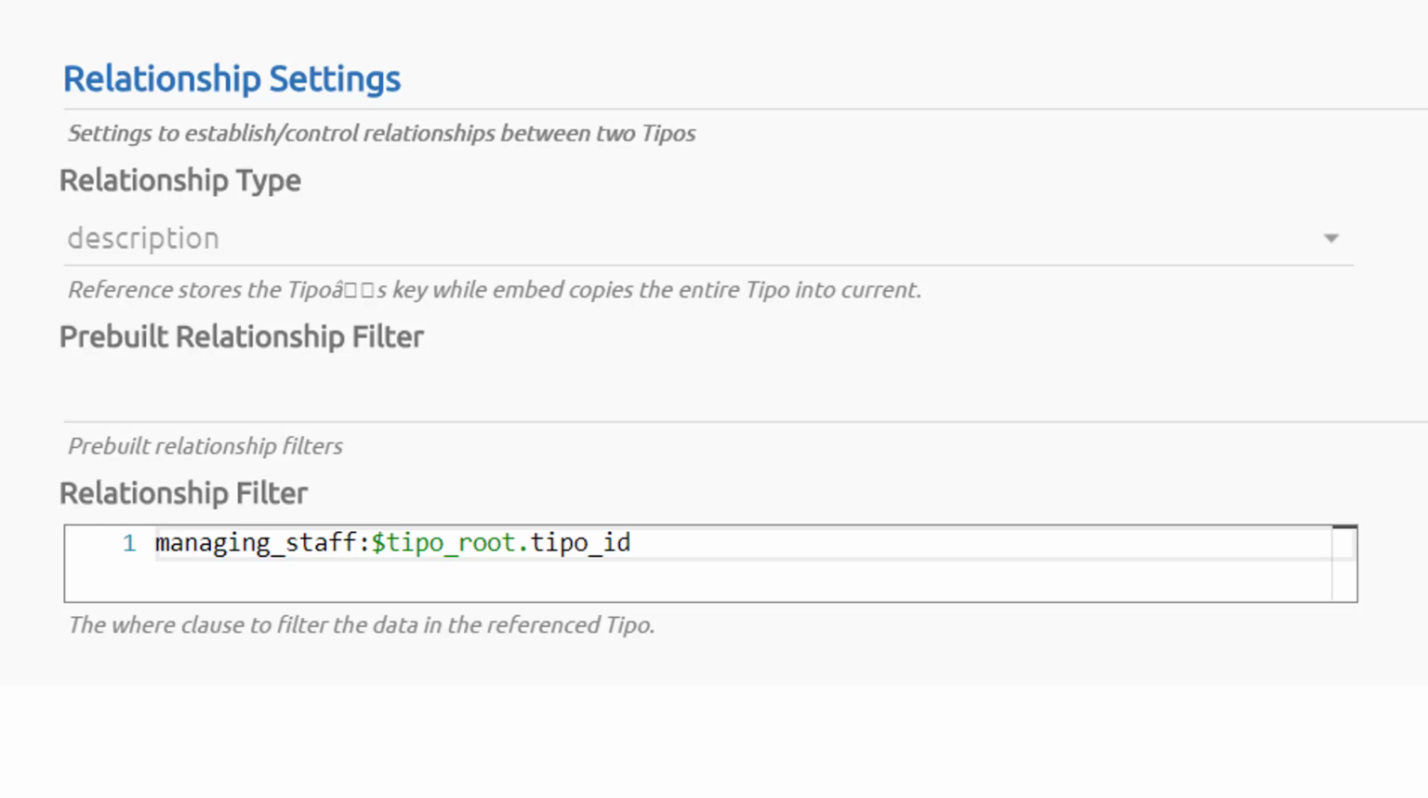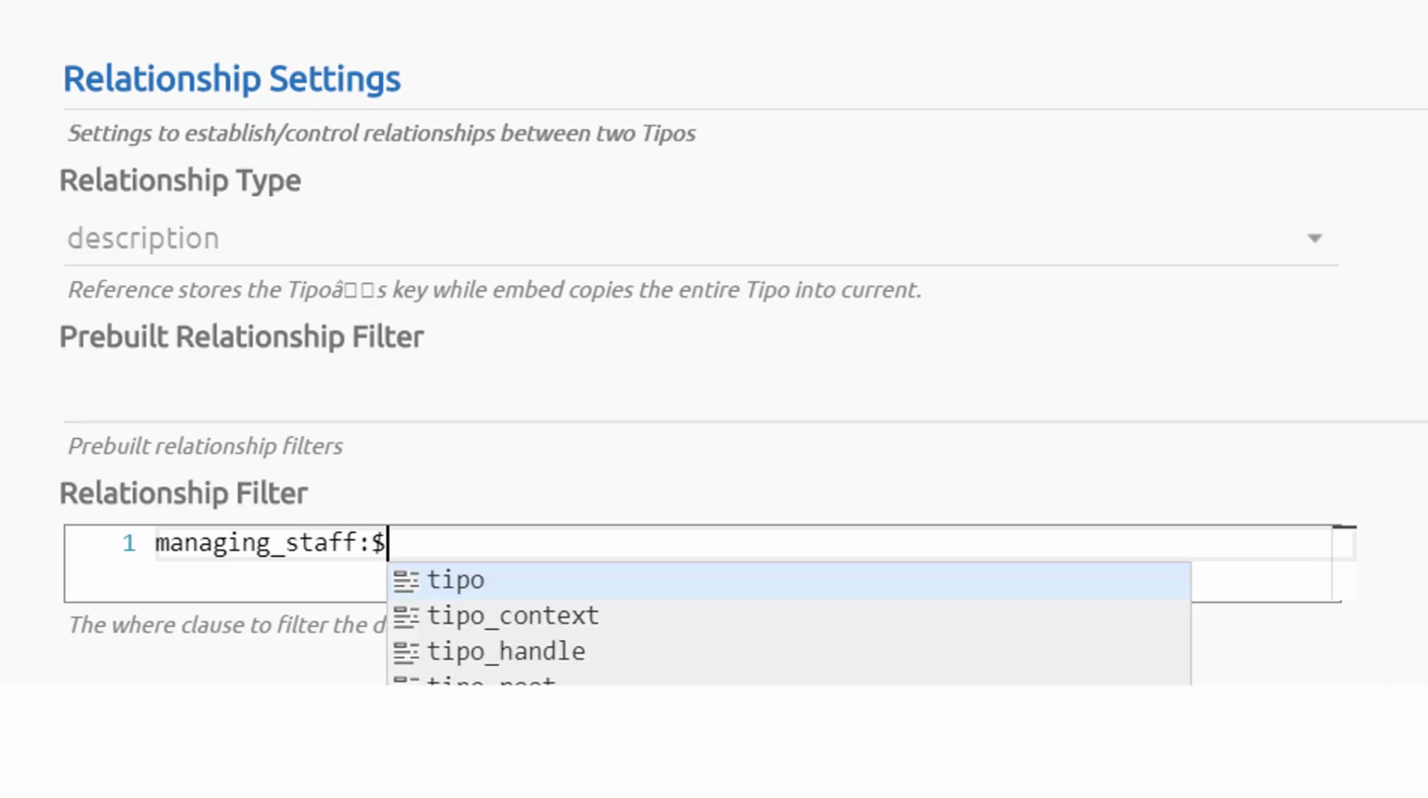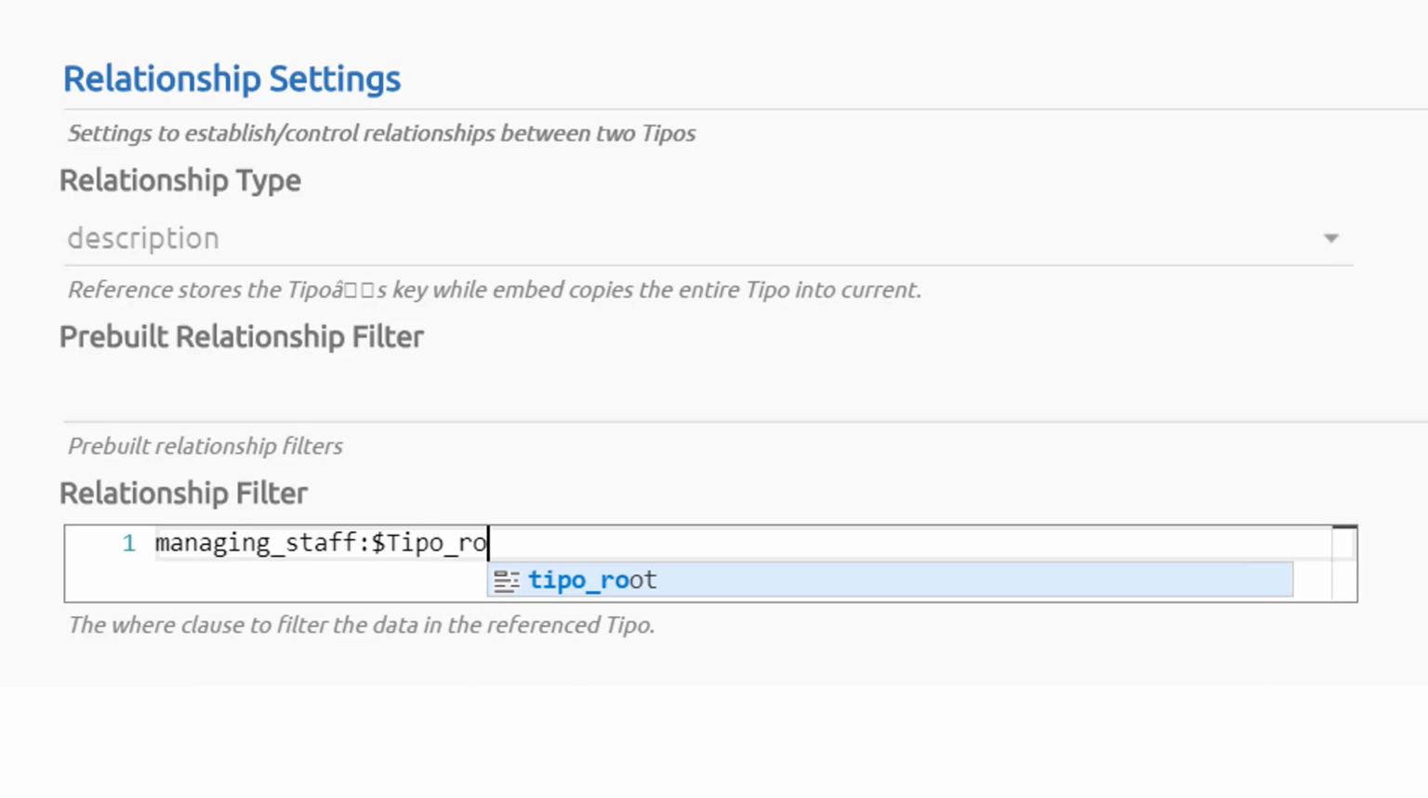For beginners, it can be a little tricky to form this filter. The best way to do it is to hit Ctrl plus space on your keyboard to see all the available fields in the target Tipo and start with the target Tipo system field name first, then the values using $tipo or $tipo_root. We'll learn more about these dynamic replacements using $tipo in subsequent tutorials.